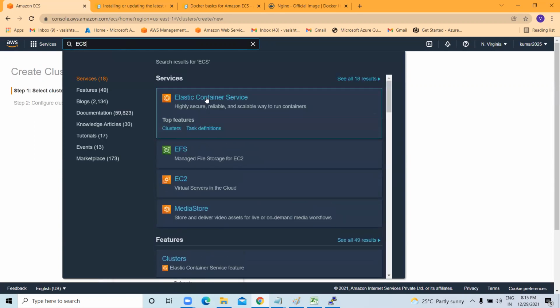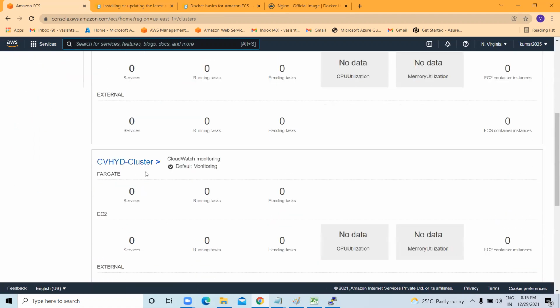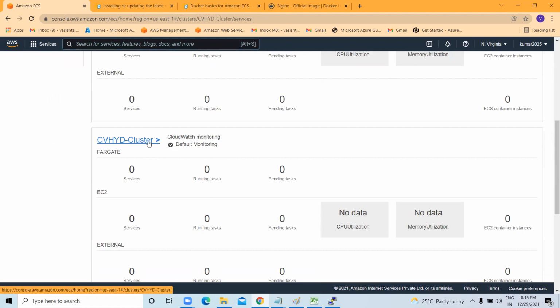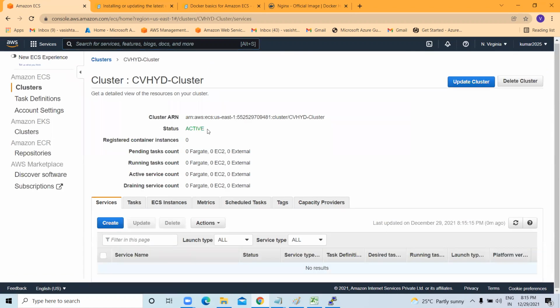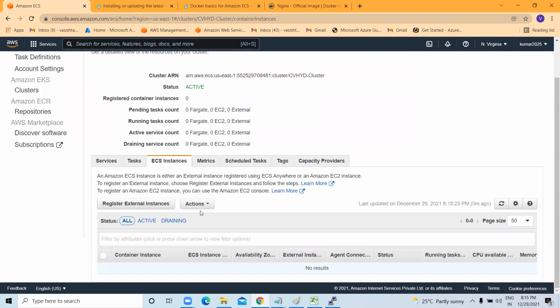Elastic Container Service. Yes, Elastic Container Service. Let's see. Select the cluster; it will display the demo cluster, yeah, the CVHOD cluster. Open your cluster. My cluster is created, and the status is active. So inside the cluster, is anything there? Nothing. Go to tasks, nothing. EC2 instances, nothing. It is just an empty cluster.